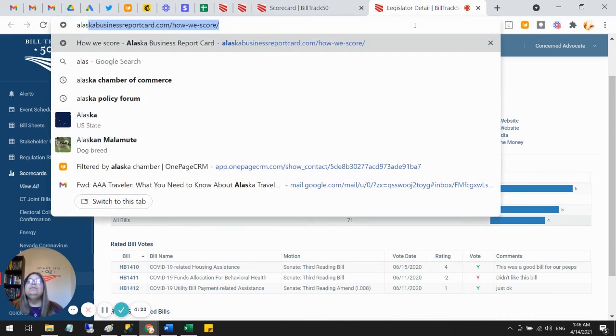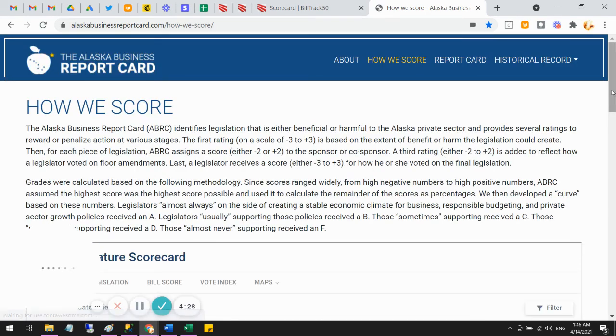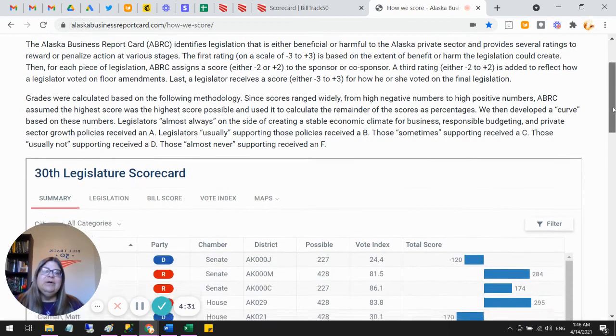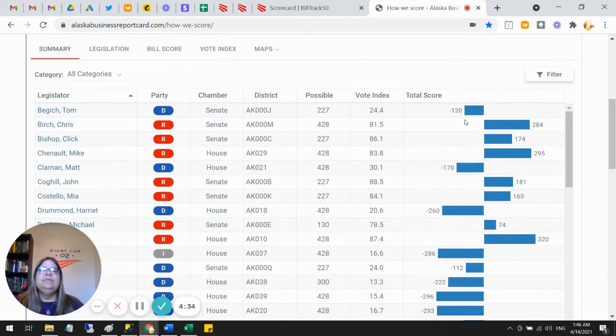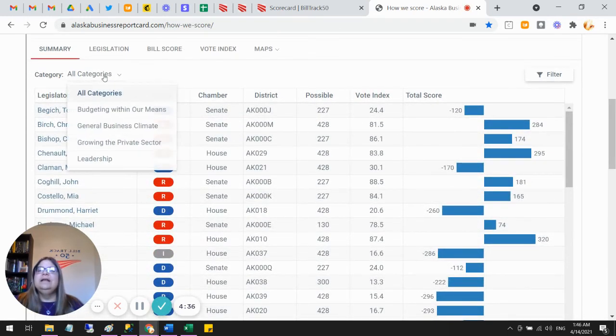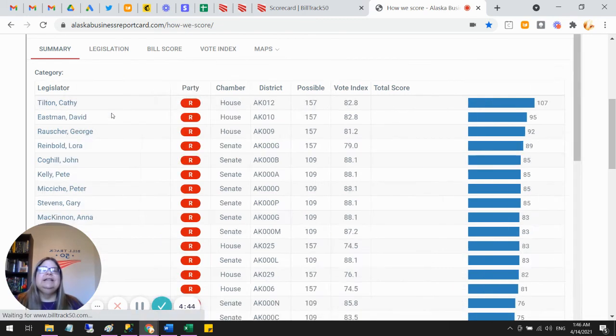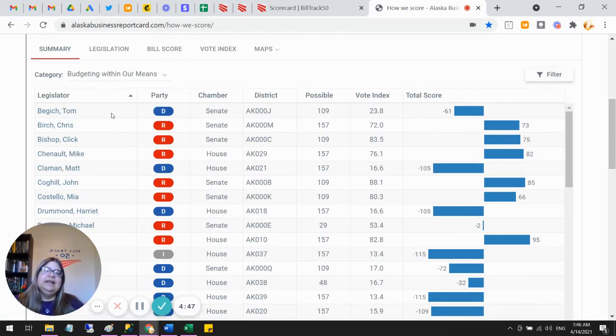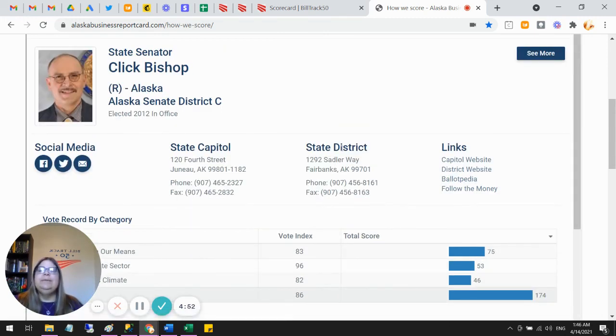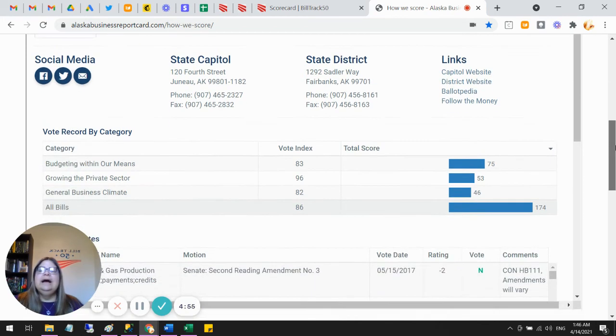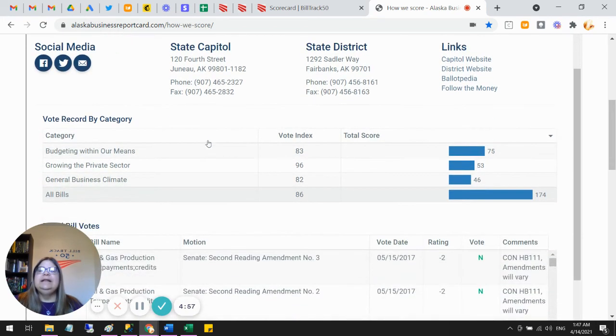Let me show you one of my favorite cards. So the Alaska Business Report card, they've done a very careful job putting stuff in categories. So as you can see, they've rated lots and lots of bills. And now they've got budgeting and business climate and private sector. So now if really what I'm interested in is budgeting, then I can click on that and it redoes it. And you get a nice nuanced view, but in that category. Or even better, if I click on one of these people, I can see how he did in the different categories.